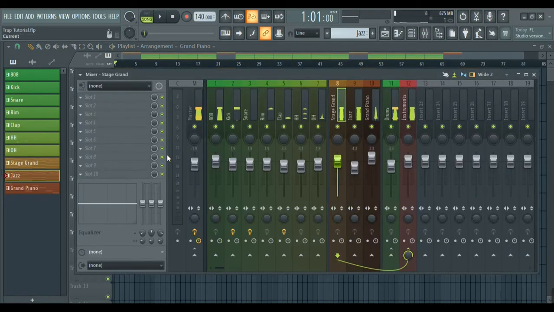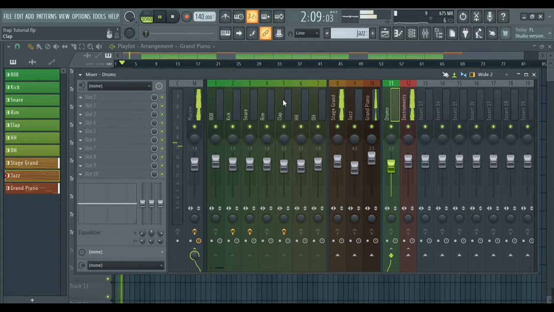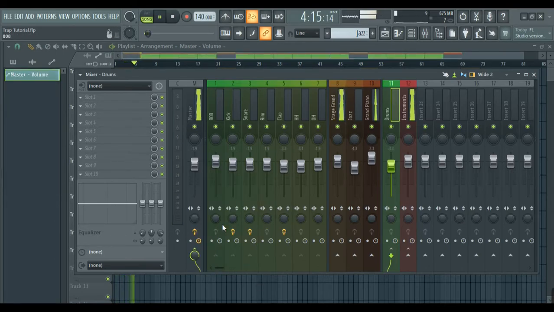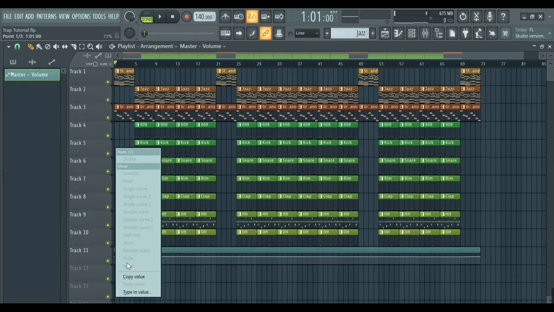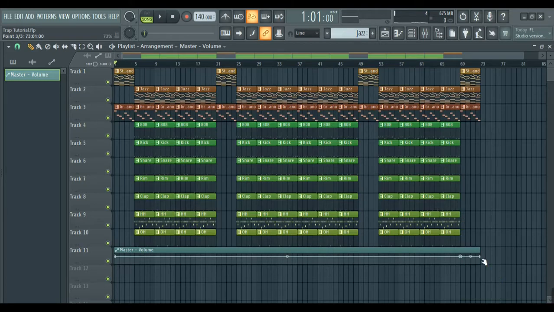Okay, now let's go to the mixer. I right click on this and create an automation clip. I right click over here and I'll just copy the value from here. Copy value. I'll paste on this point. And I'll decrease it so that at the end it fades out.